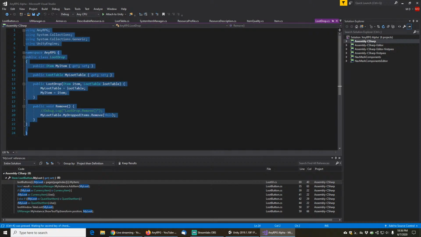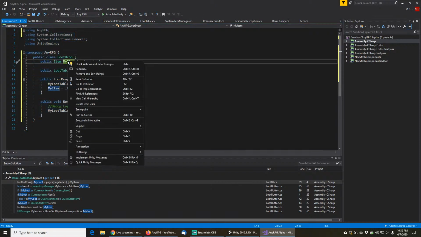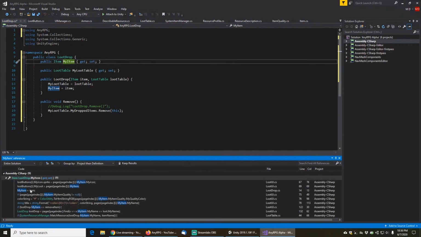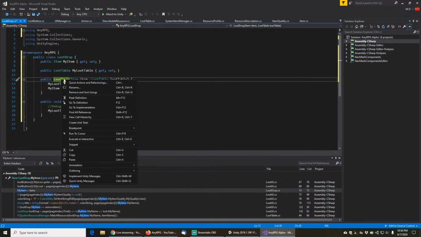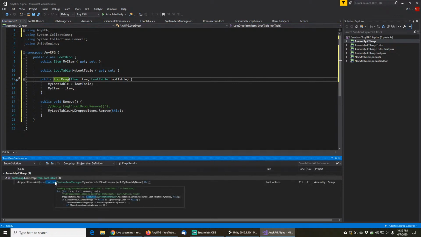Let's fix this up. Control AKF. We'll find when this gets set. Only through here. When we add the dropped item to the list, through the getNewResource call.